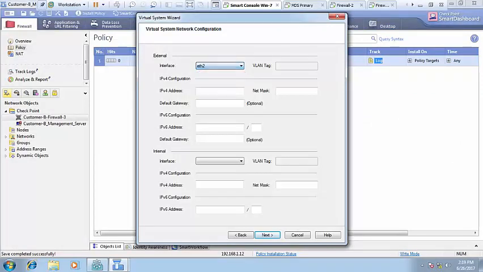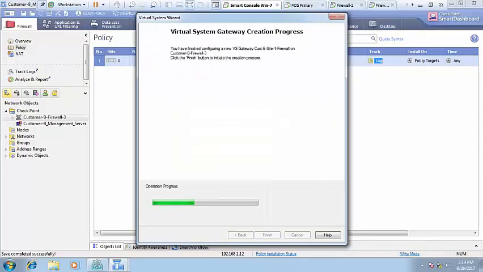Now select interface 2, this is external, and enter its IP address according to the scenario and net mask. After that, this is the internal interface, and enter the IP address of this Ethernet port and net mask according to the scenario. Now click next. After that, the virtual system gateway creation process is going on.